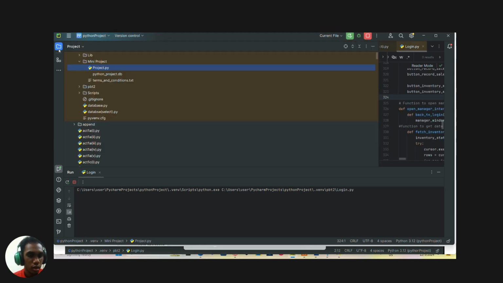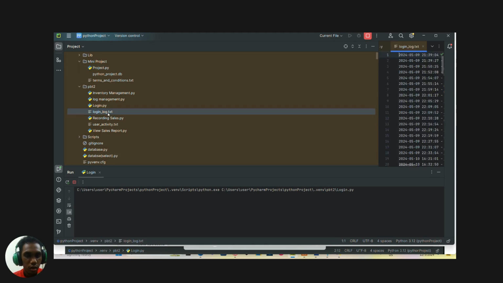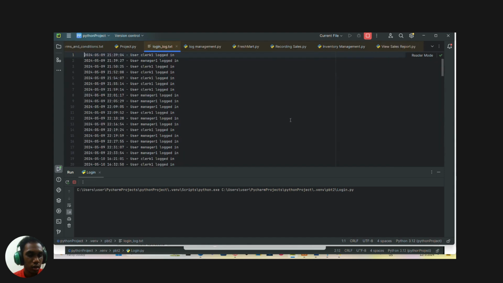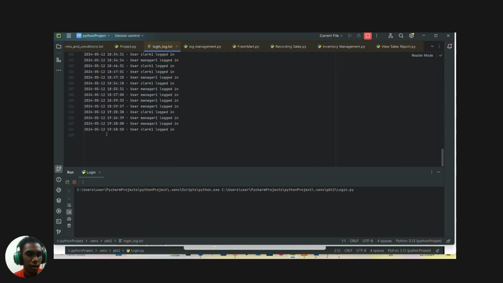Once we log in, it will show in our txt file. It will show the timestamp and also which user logged in. So here we have the timestamp and then user Clerk1 logged in.